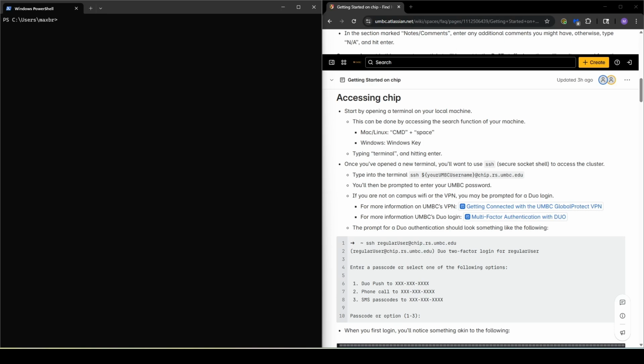So now we're going to discuss accessing Chip. You're going to start by opening a terminal on your local machine, and this can be done in a number of ways. On Mac and Linux, command space and then typing terminal. On Windows, you can just hit the Windows button and type terminal. Doesn't matter, as long as you get to a basic terminal. I've already got one open. There are other ways to access Chip, such as terminal emulators like PuTTY, but for this tutorial, we'll just be going through the basic Windows PowerShell terminal.